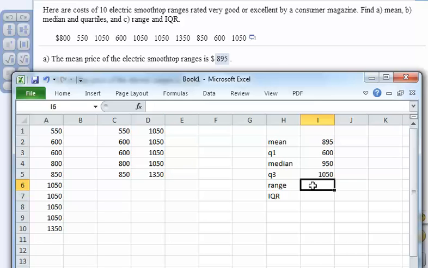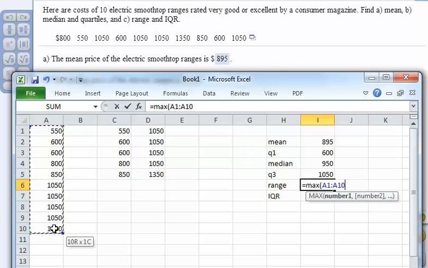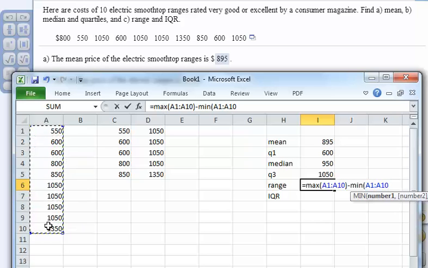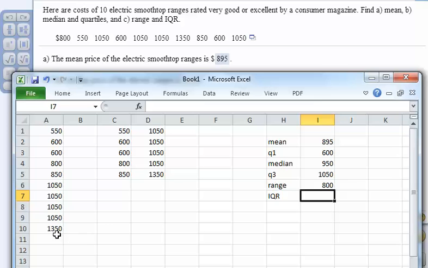The range is the highest minus the lowest. If you want to be snazzy, you can actually type equals and then max, and then grab your cells, and then minus the min, and grab your cells. Or you could also just do equals 1350 minus 550, because you can see it's the max minus the min, which is 800. The IQR is Q3 minus Q1, so you would do equals the Q3, which is in I5, minus Q1, which is in I3, and hit enter to get 450. So those are some kind of snazzy Excel tricks to help you work this problem.